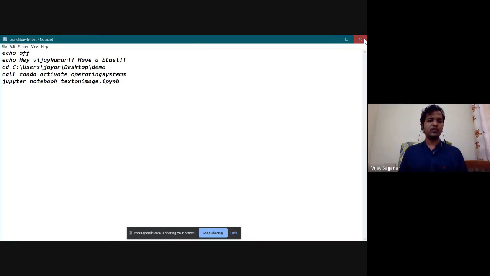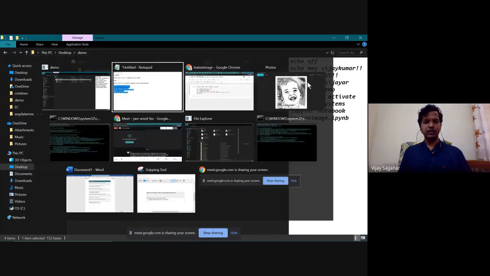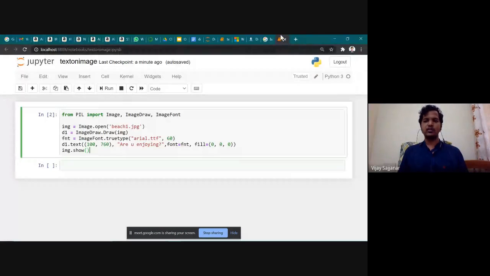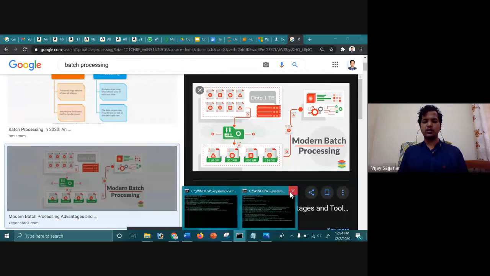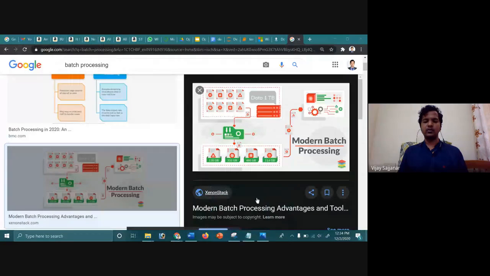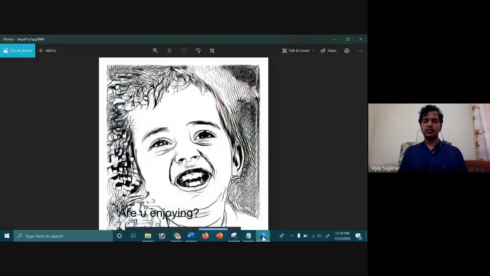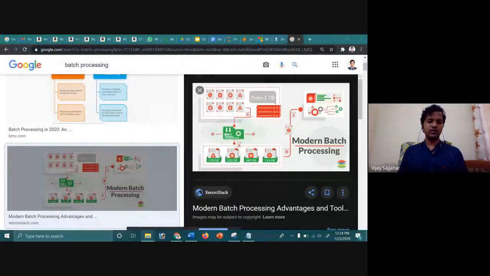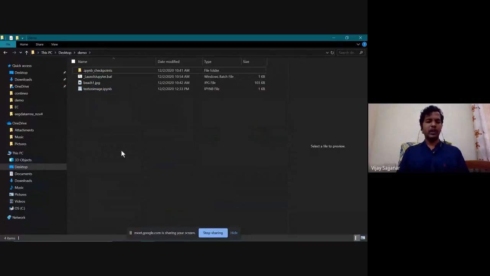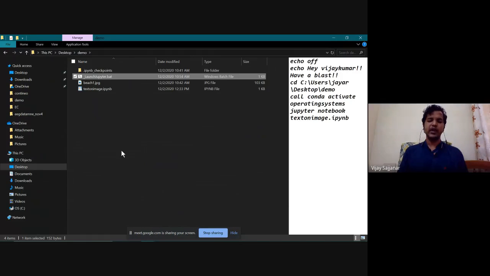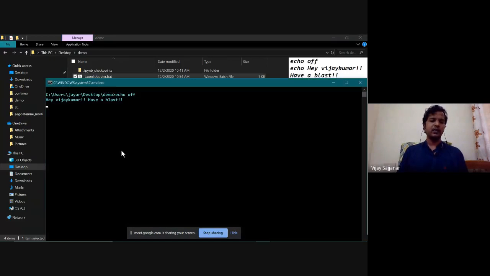So what we'll do is, I'll just close everything we have launched. Close, close, command prompt, close, close, so that we can have a fresh start. Image, close, close. Okay, done. So what we are trying to do is, we don't want to type the commands and run the processes separately. I'll just run this batch code. It will do everything. Hey Vijay Kumar, have a blast.